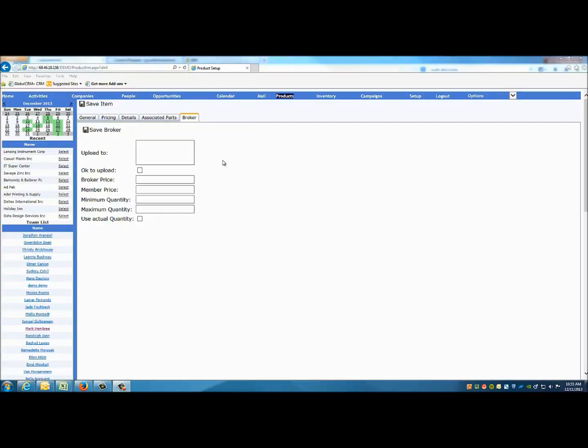An example for setting a minimum quantity might be to always show a quantity of 1, even if you're temporarily out of stock. And there's also an option to use actual quantity.